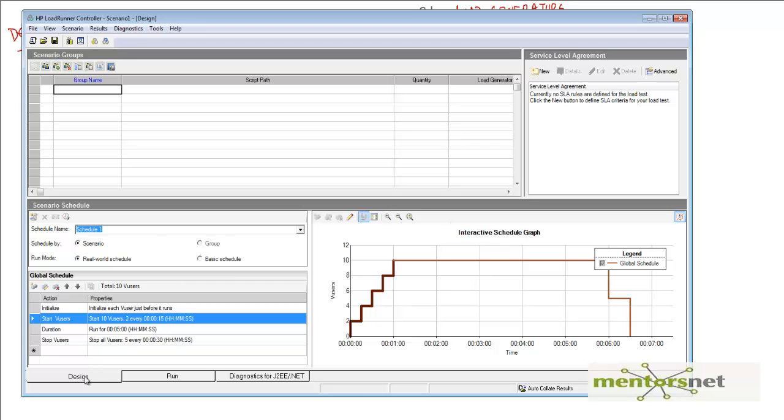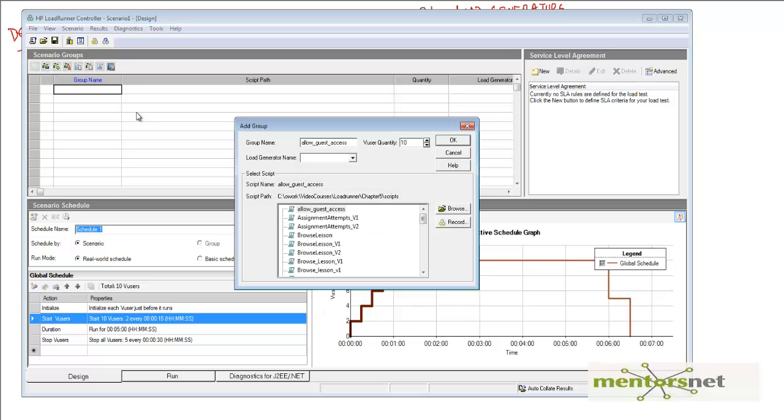And also you see there are three more panes here below. So right now I'm in the design session, and I will first design a scenario. To design a scenario, first thing I need to do is say add group. Okay, so when we want to add a group, it will ask me what is the group name. So let's say the group name is G1. You can give any group name you want, and then let's say in that group I'm going to start 10 virtual users. Okay, and then it will ask me what is the load generator name.